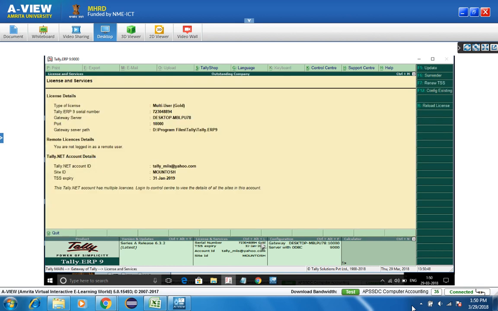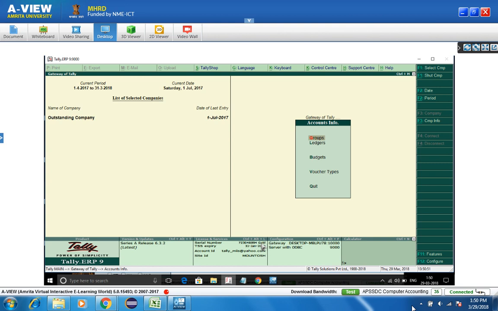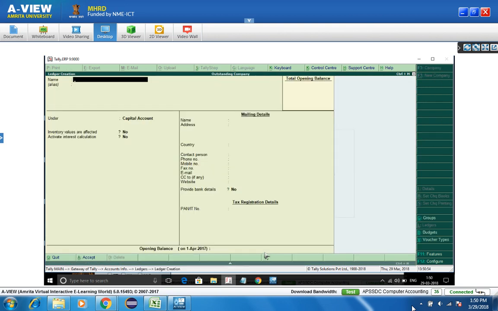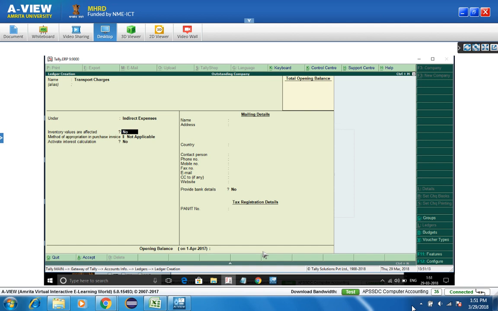Gateway of Tally, accounting info, ledgers, create. We will have transport charges on the expenses for buying the product. So transport charges, indirect expenses.